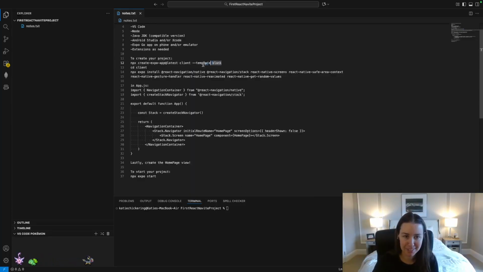I didn't copy it. Let's copy this. Copy, paste. There it is. So npx stands for node project execute, and then create-expo-app at latest. That means in the latest version. Client is what I am naming the project.